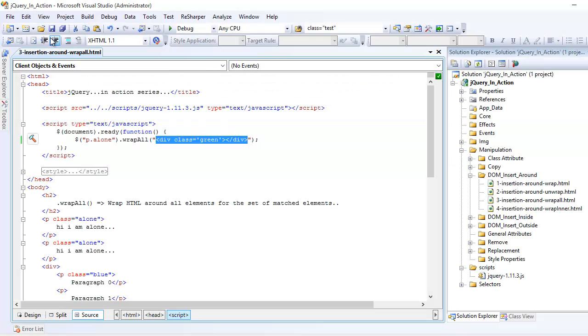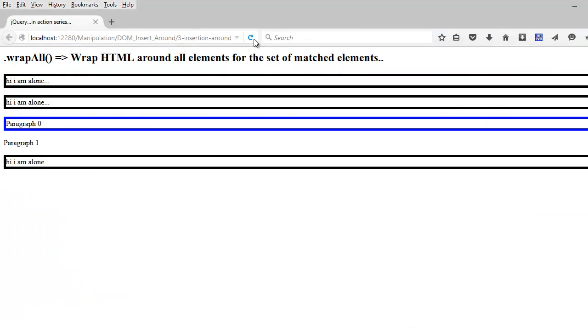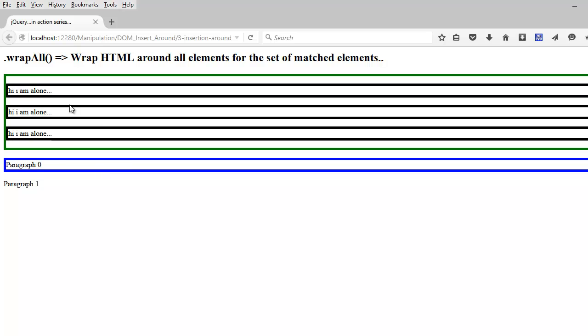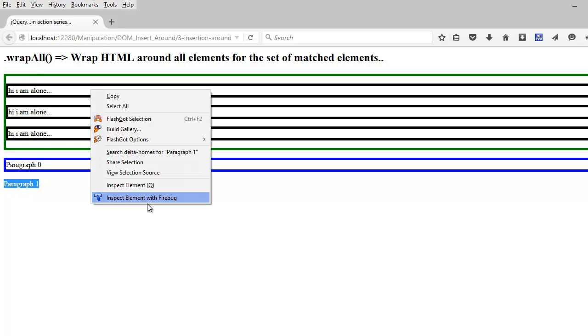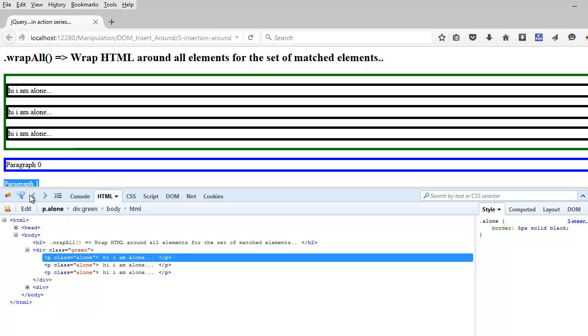So I'm going to save this thing, and now let's refresh rather than running again. So you will see this 'I am alone' was right here at the bottom. Now it has been moved up completely, and it has become a child of this div element. So let's have a look at the markup. You're getting my point, right?